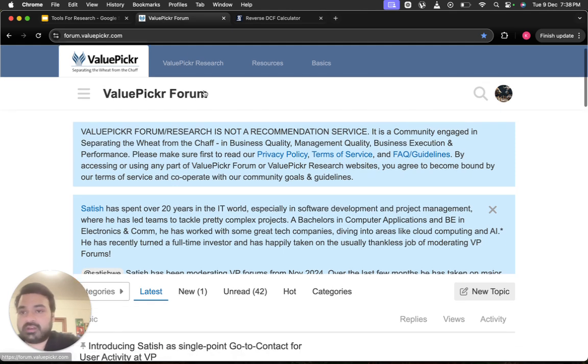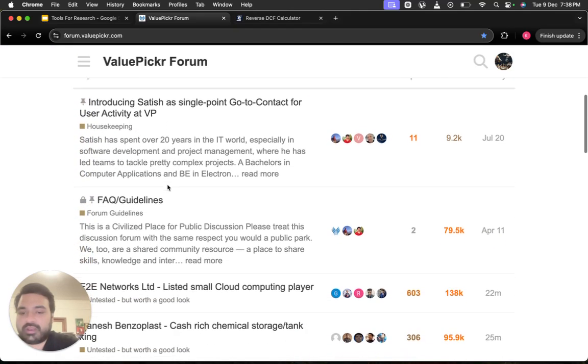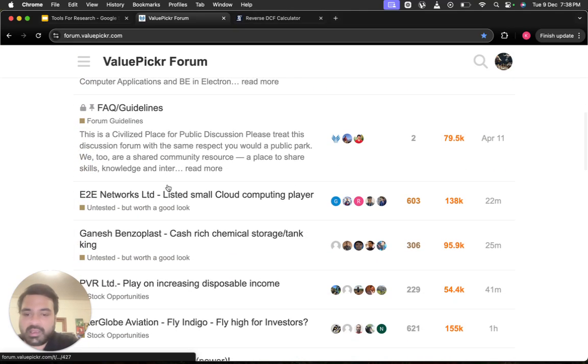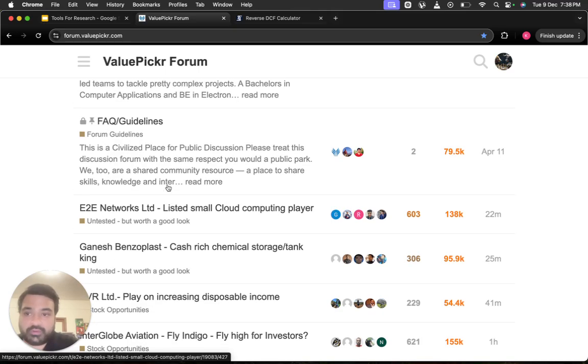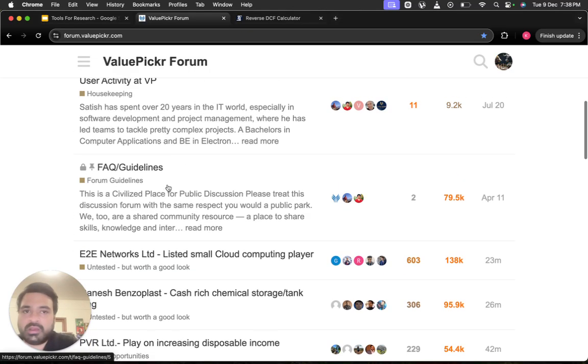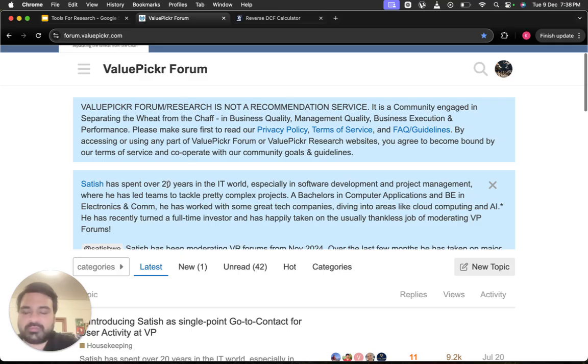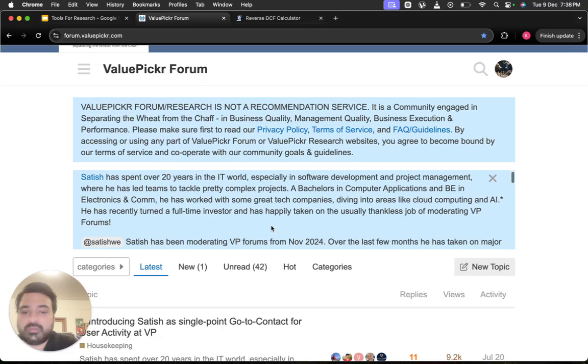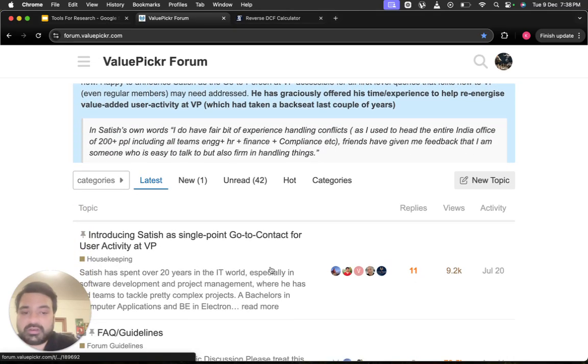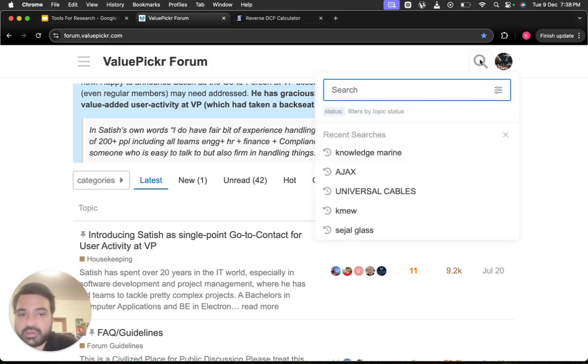This is a moderated website where people share stock ideas, share their research, and build on each other's research. It was very powerful. I wouldn't say it's become less useful, but you are seeing some different kinds of people here. You are seeing some AI generated posts here, but they're doing a very good job of moderating it. So by and large, it's still a very useful tool.